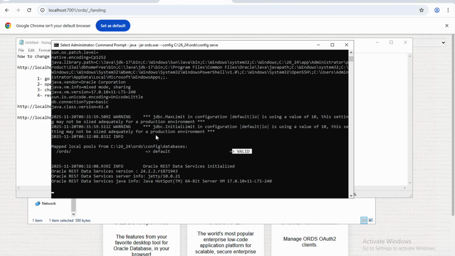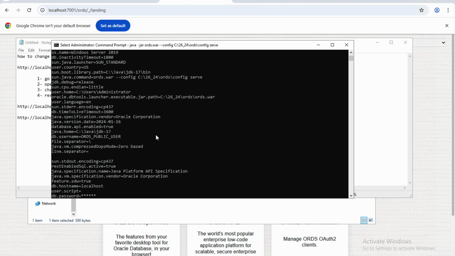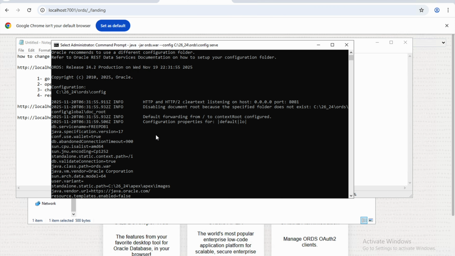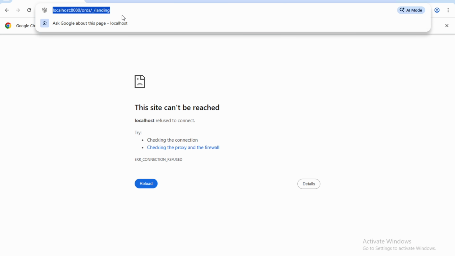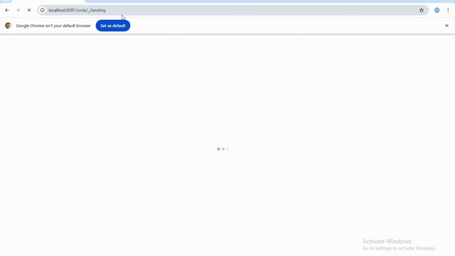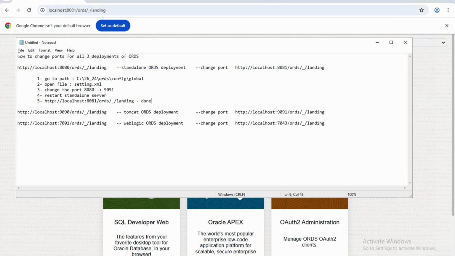You can see a valid ORDS home is loaded and our port is changed. So if now I refresh my page with 8080, my Standalone ORDS is not loading. If I check it with 8081, it gets started.